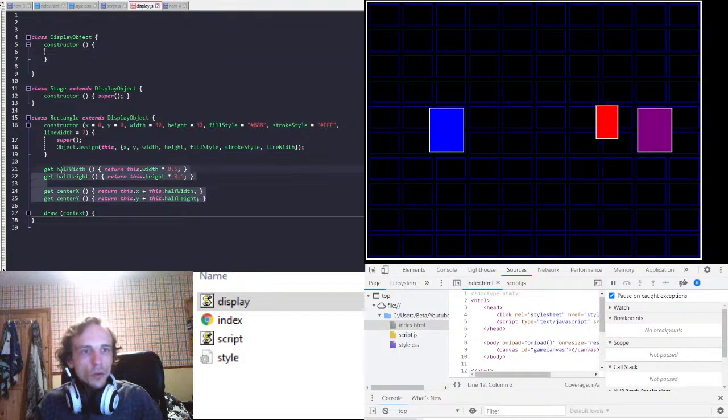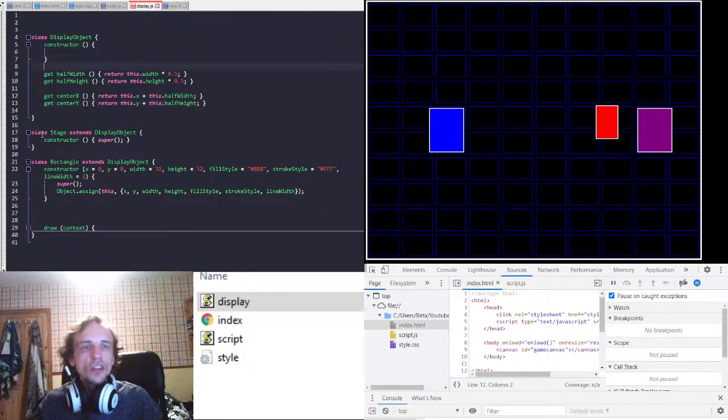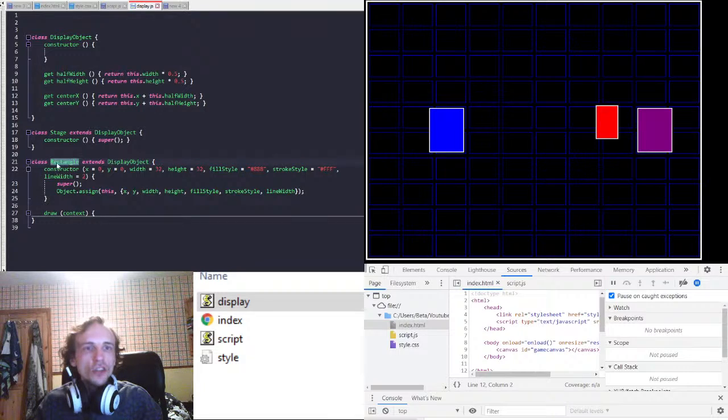I'm going to cut out the half width, half height, center X, center Y from the rectangle, and I'm going to insert that into the display object now. So the rectangle can still have a half width, half height, even though it's written into the display object. That also means that the stage can have a half width, half height, center X, center Y, because it's written into the display object, and both of these items can do everything a display object can do.